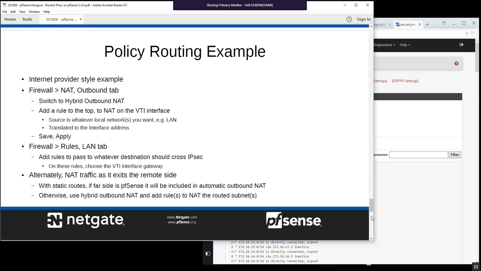So first thing you'd have to do is set up outbound NAT. If you go to Firewall and NAT on the outbound tab, you can switch over to hybrid outbound NAT, and then just add a rule that will do NAT on your VTI interface, NATing whatever your local networks you want, with a translation address of the interface address. And that kind of NAT works okay. I have tested that. That works just fine.